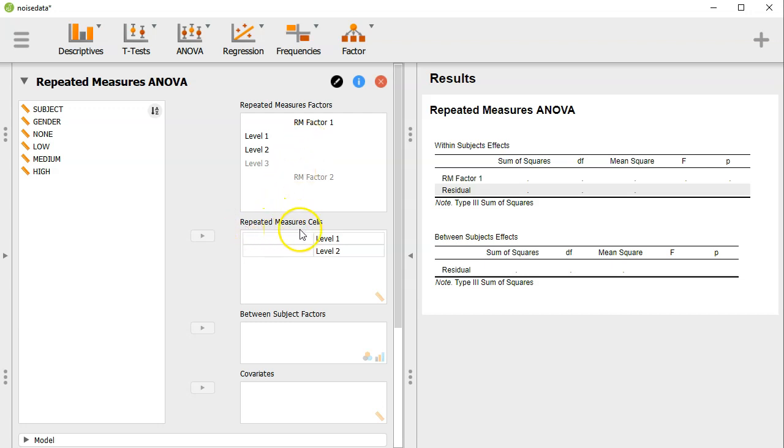In repeated measures cells, this is where the naming from this top box gets edited. So let me go ahead and change that for you. RM factor 1 is noise level. So that's the noise level: none, low, medium, and high. And level 1 is going to be none. There's no noise when completing the test. As I click away from it, you will see down here that level 1 will actually change to the word none. Those two are mapped to each other.